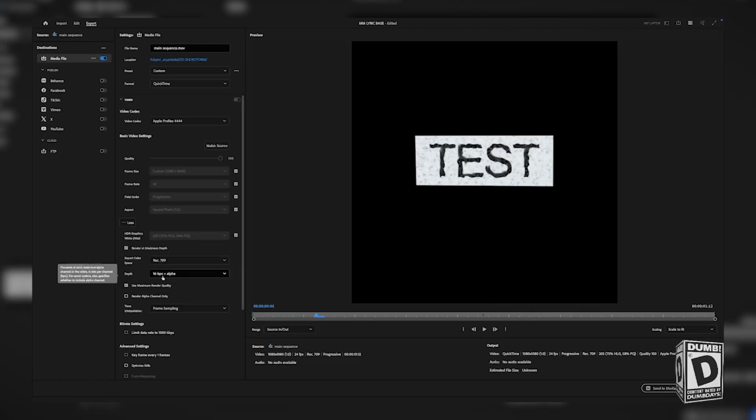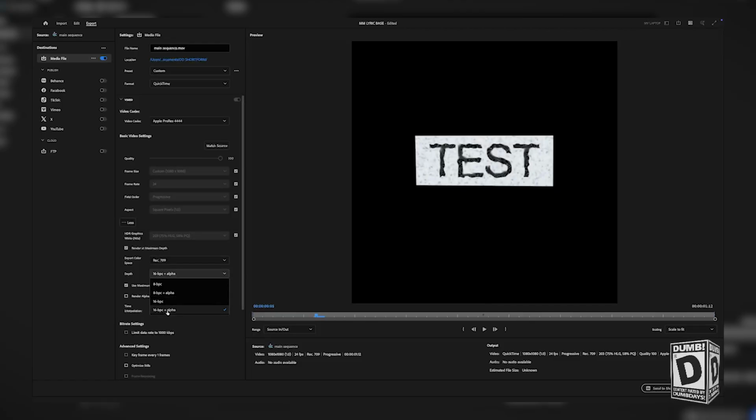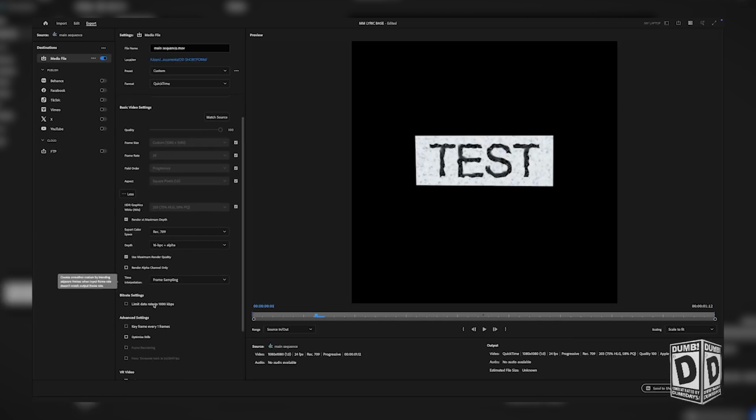Go down here to depth, and we're going to change it to 16 BPC plus alpha. And alpha is very important. You could do 8 with alpha, but it has to be alpha. Alpha will make our background transparent. So instead of a black background, this is ready just to drop this text in. So it's very important that it's like that, right? Maximum quality, maximum depth, all that stuff.